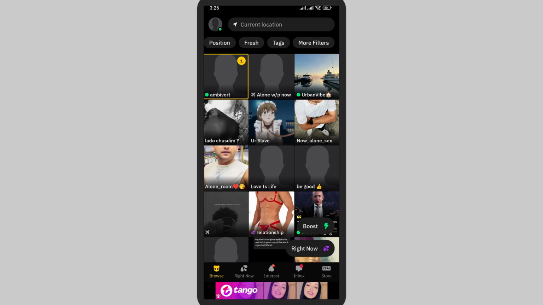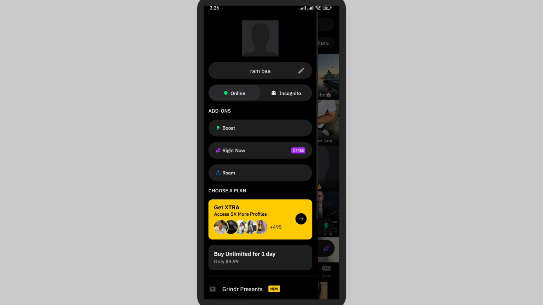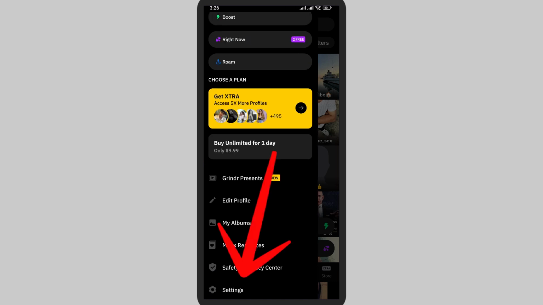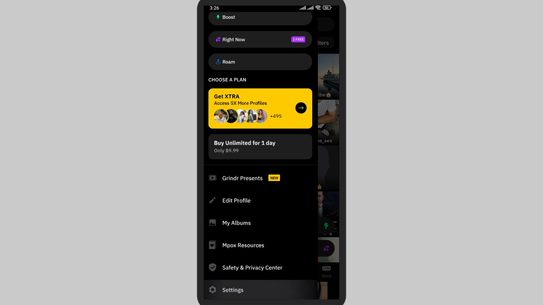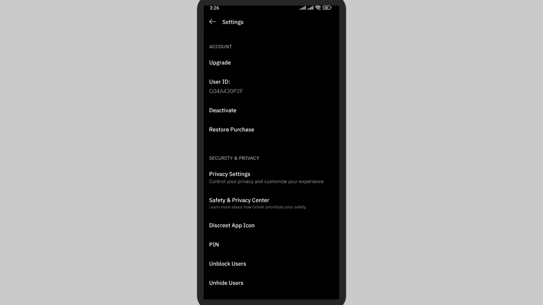Now, here on the left top, you can see your profile icon. Simply tap on your profile icon. Now, slowly scroll down. Here, there's an option called Settings. Simply tap on Settings. So now, we're in this Settings interface.